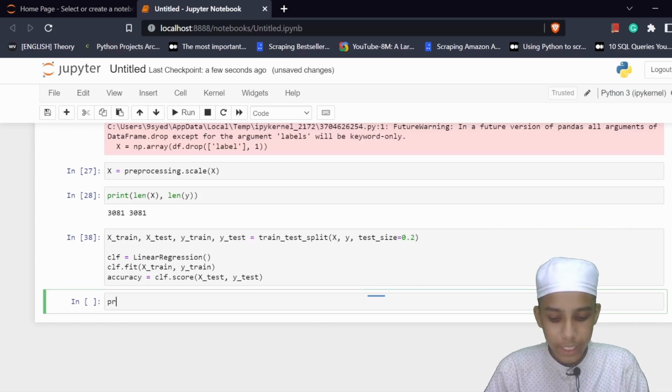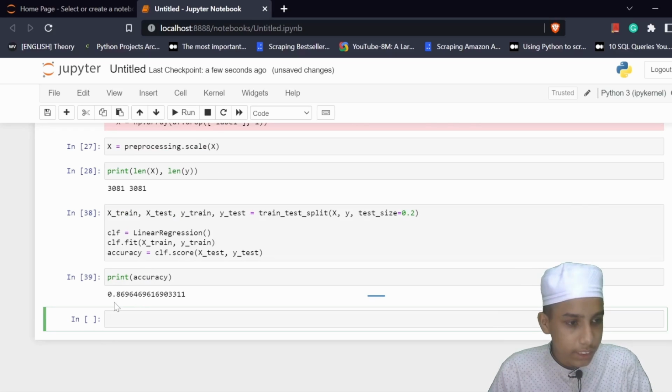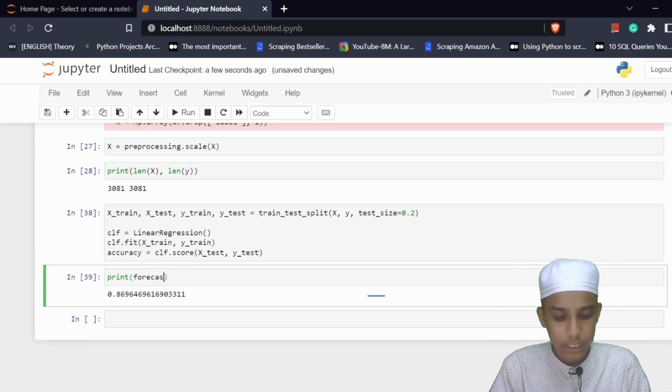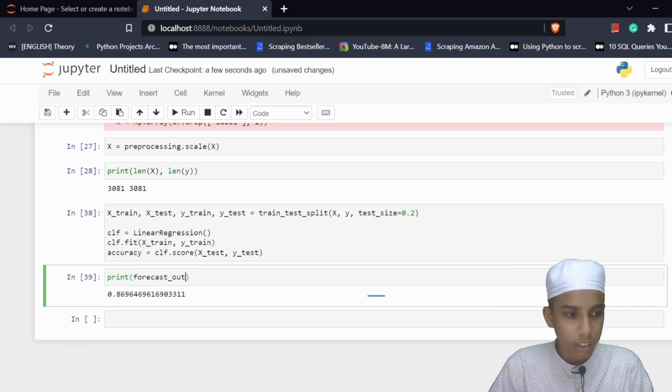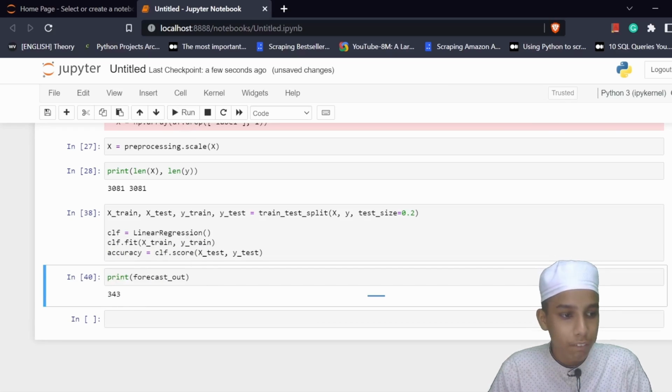So now I'm going to print here the accuracy. I want to print the CC and I'm going to print the accuracy 100. So guys, as you can see here, we have 0.868694. Now here it is 86% predicting according to that one. Now if I run here something like forecast out and rerun it, as you can see here, there is a lot of difference between these.